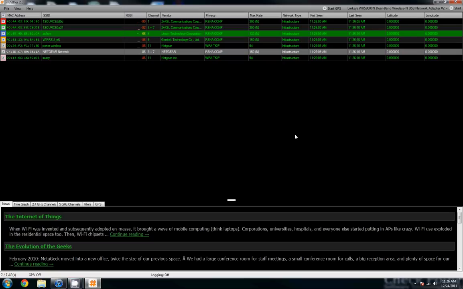Hey guys, so I just want to do a quick overview on a program called inSSIDer. They recently released a 2.0 version of this very cool tool for doing kind of site surveys for wireless. So what we can do, as soon as we open it up here, we can select the card that we want to use to monitor up in the top right.